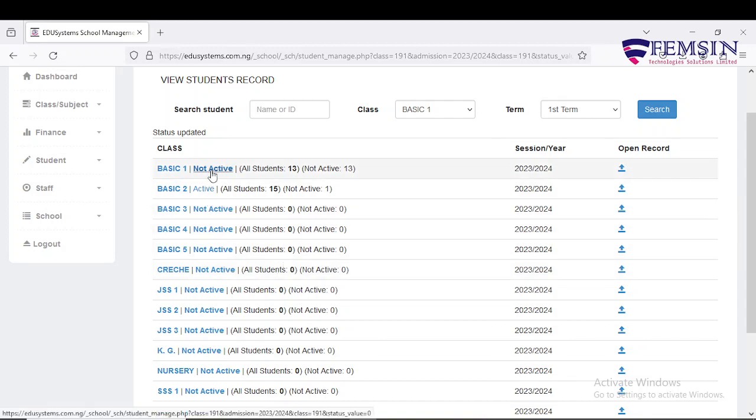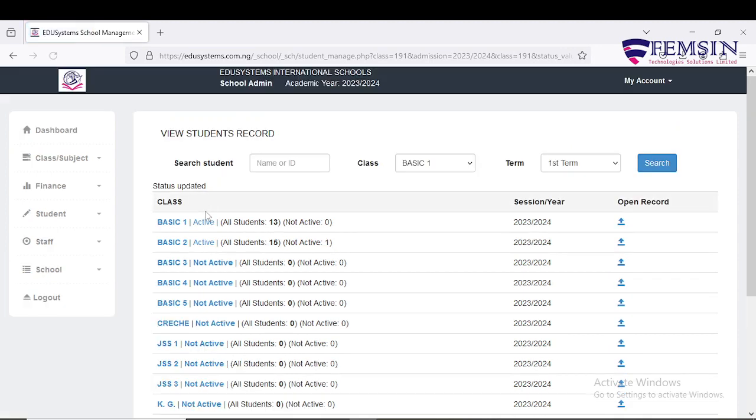So you can decide to make all the classes, all the pupils or students in that class, not active. So they won't be able to log in to check updates on their results. They won't be able to do anything. And once the teachers are done inputting the results, we want the pupils to have access to it again. You just come here and click on this not active to make it active again. You can see it's now back to active.